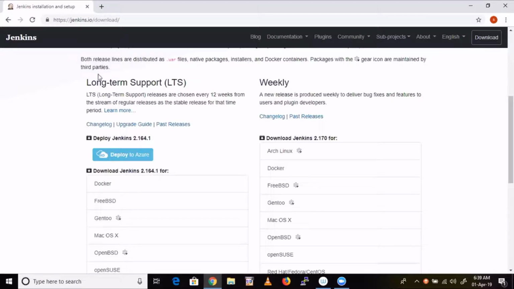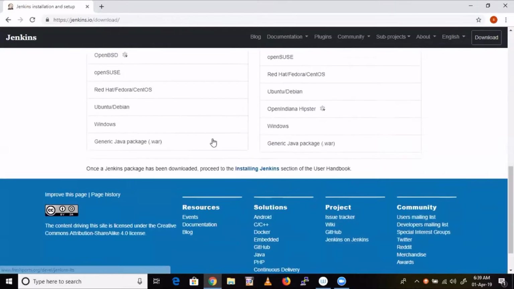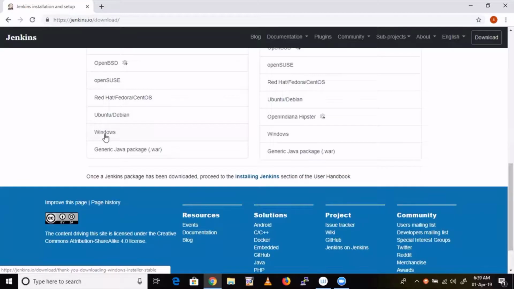So LTS means this is our latest stable one. So you'll get support if you use this one. For production environments, we use LTS. For testing and all, we use weekly. Okay, so take LTS. If you scroll down, here you can find Windows, right? So just click on that one.